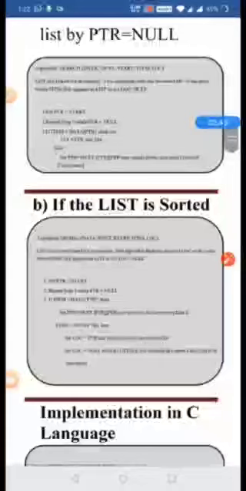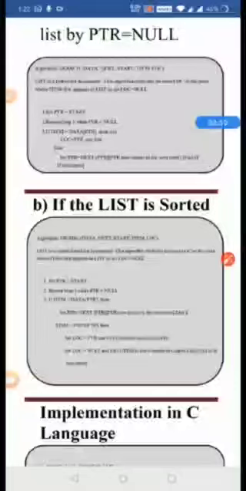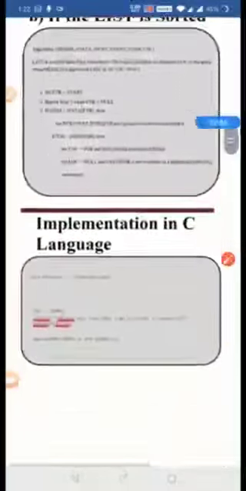And if the list is sorted, then we will start our pointer from the head node, then we will compare the item with the data node. If the item is greater than the data node, then our pointer will be moved to the next node for searching the element. This is done if the list is in the sorted format.